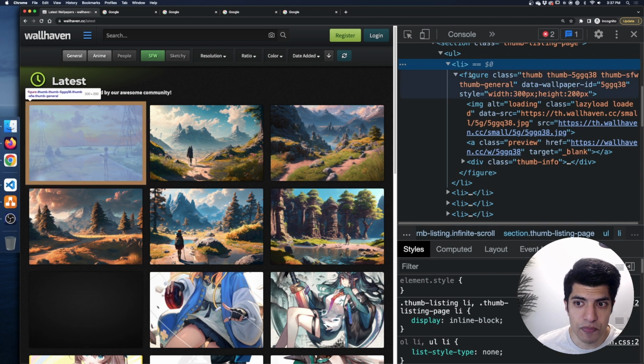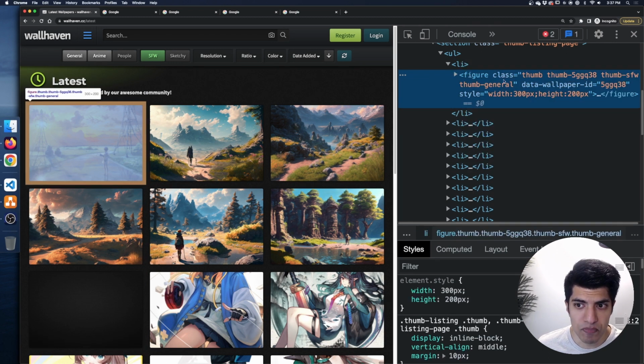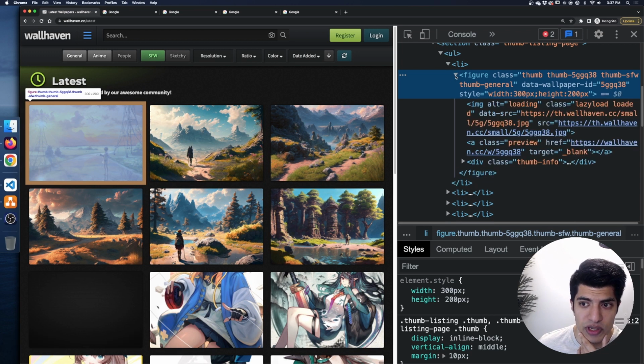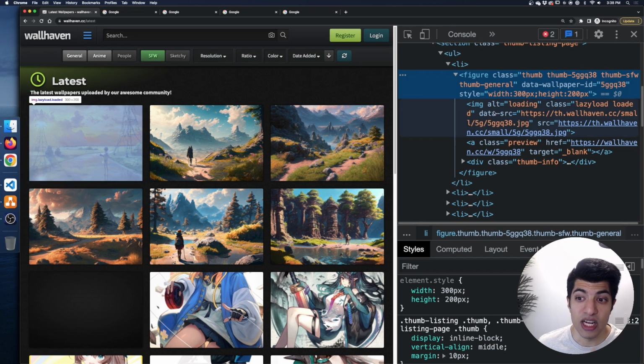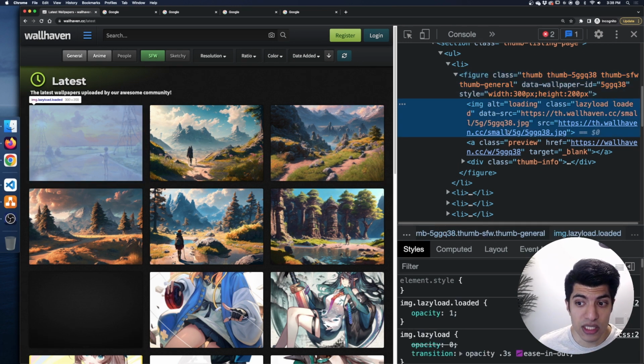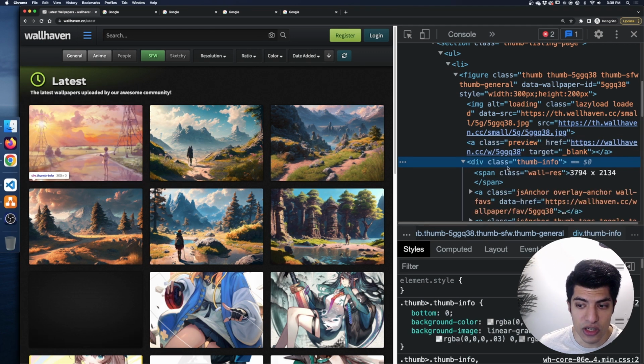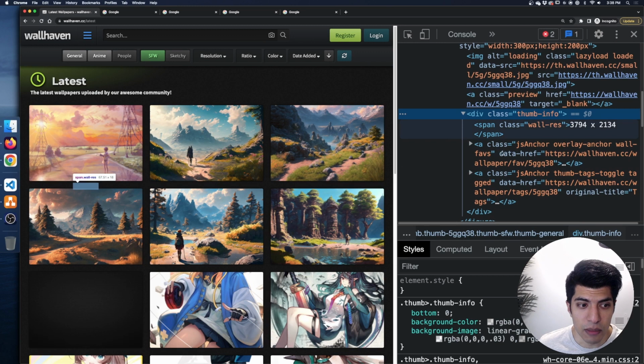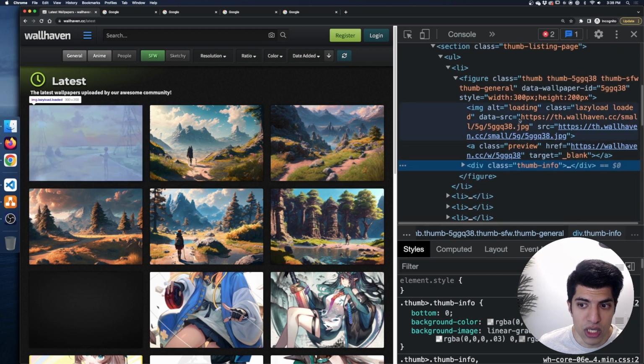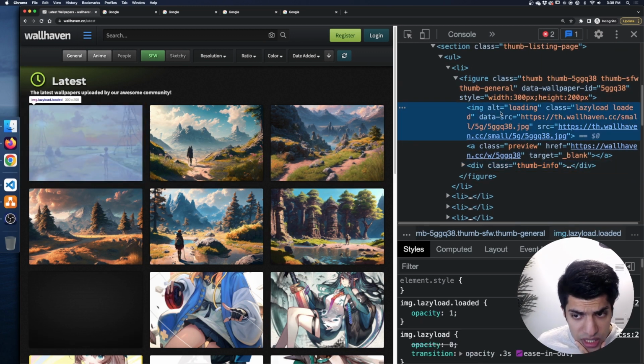Inside each of these LIs, we have a figure. This is a different way to deal with images, and you can do some powerful things with figures. This is just an HTML element. If I open that up, inside of each figure we have an IMG tag. If I hover over that, we can see that this has the actual image inside of it. Then there's an A tag, which is the actual link when you click on that image. And then we also have some kind of div in here with a whole bunch of other information about that particular image. So our goal is to grab this tag right here.